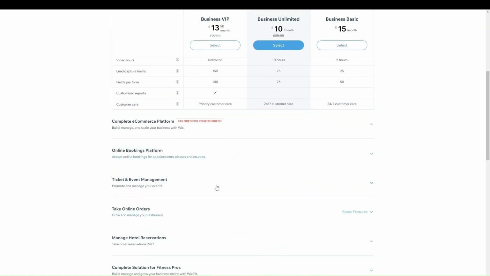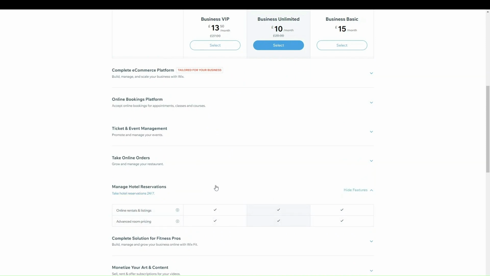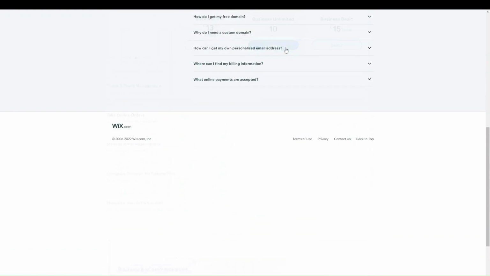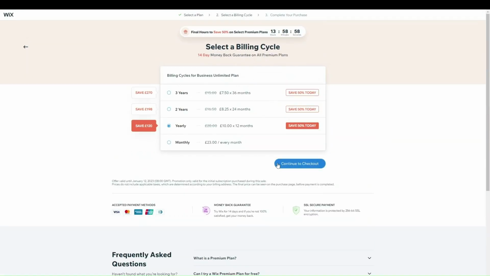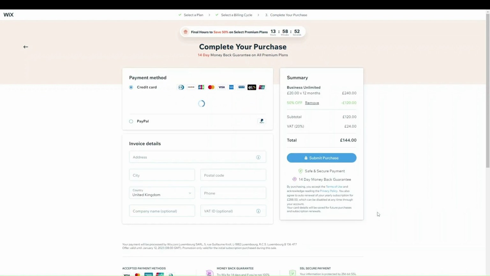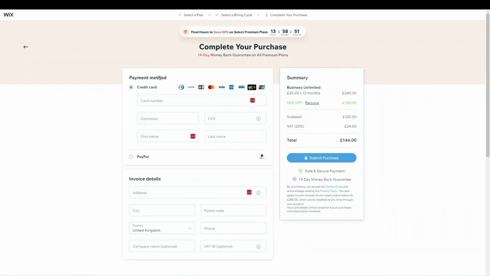There are more features as well that come with Wix, which you can go through and see what comes with each of the plans. Once you've selected a plan, you just click select, choose your billing cycle, continue to checkout, and then fill in all of your information to officially purchase the plan. Once you're happy with everything, that'll be your plan connected, and the only other thing you need to do then is connect your domain. And that's it.